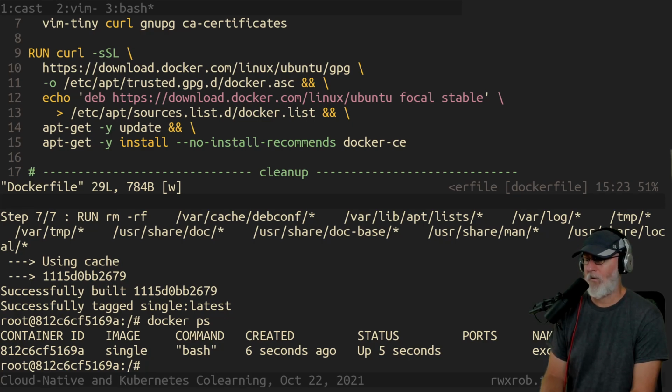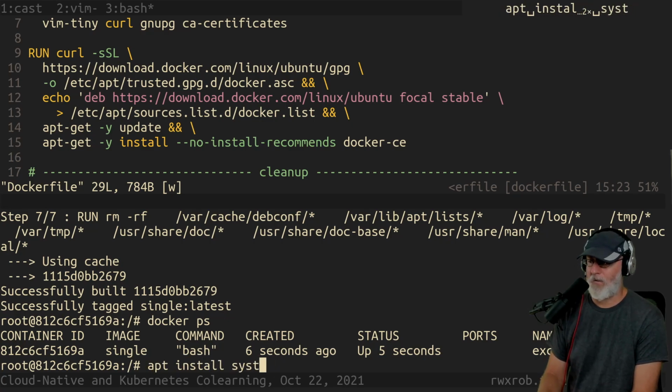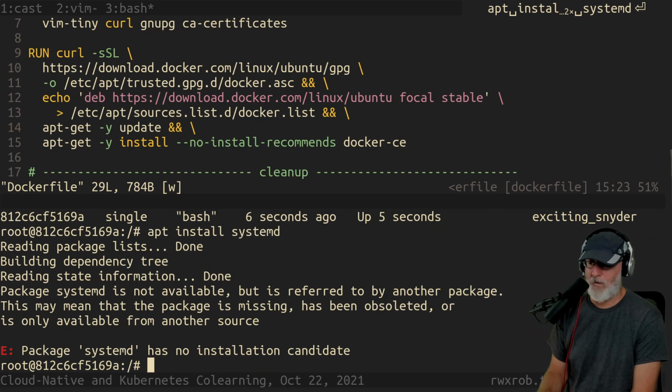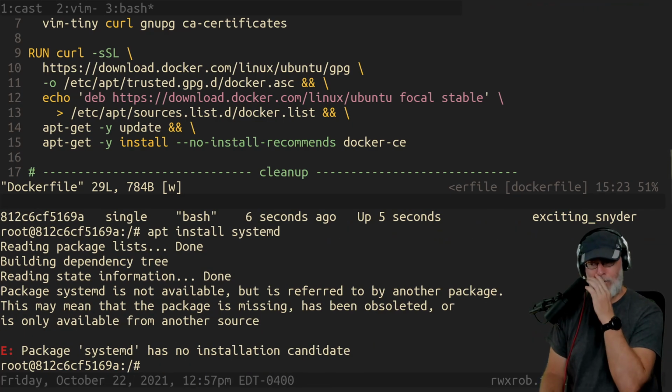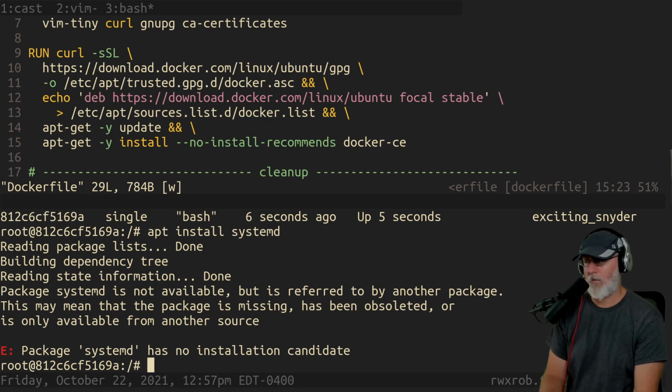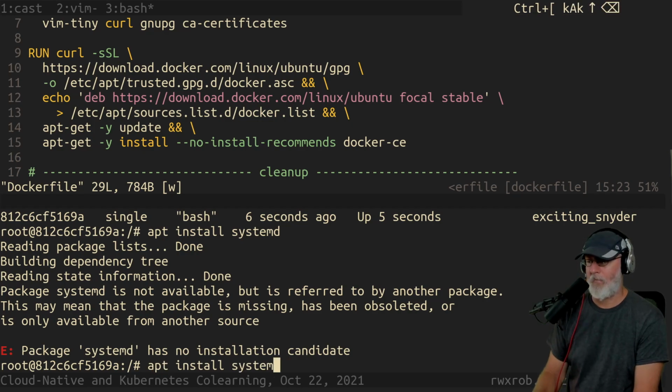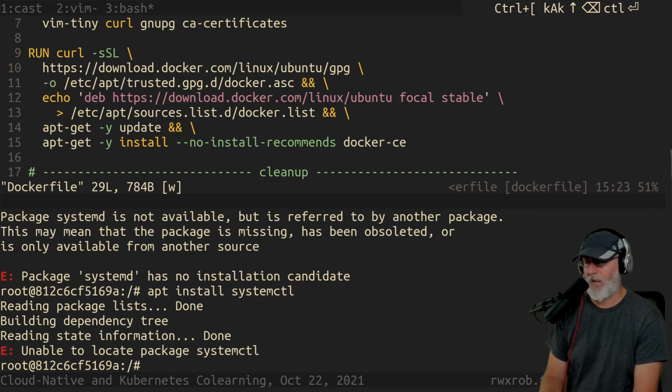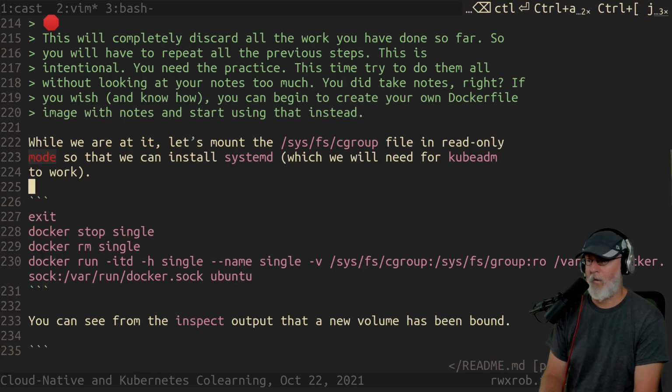And so I'm going to do this: apt install systemd. And you're like, why are you putting systemd on here? Because kubeadm requires it. Actually, I can't put systemd on there yet because I need to point at it. No, I think it's systemctl, right? What is it? I can't remember. I hope I wrote it down.